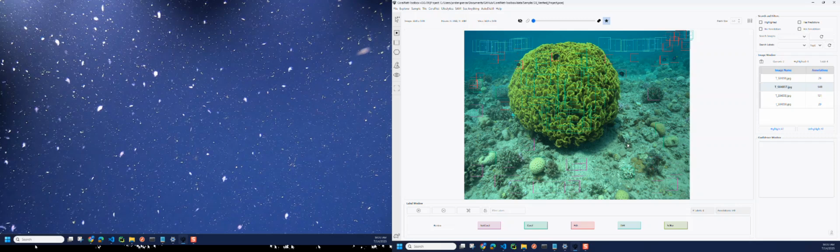So I'm going to save the project with Control-Shift-S. You can see the project was saved. Otherwise, you can just come up here and save your project. It does the same thing.